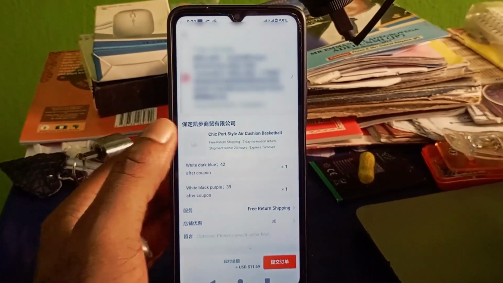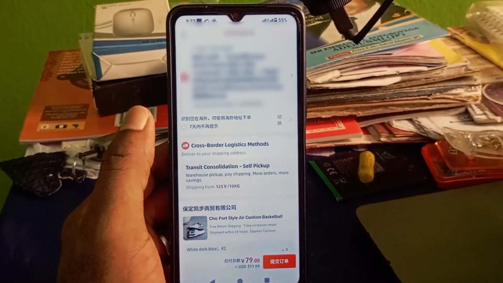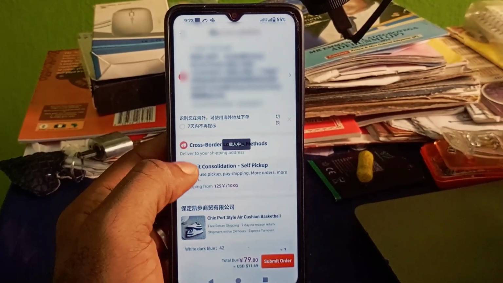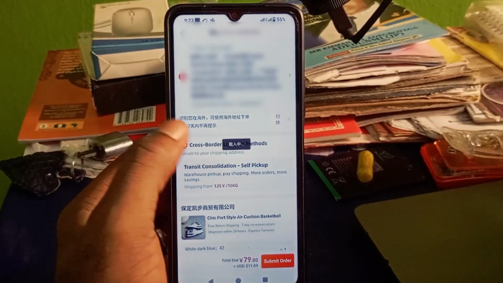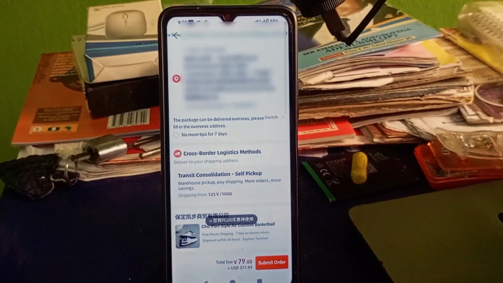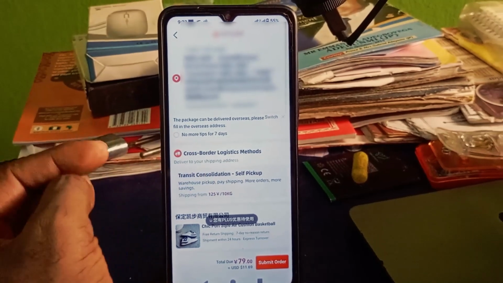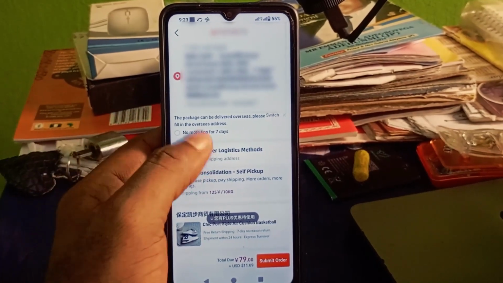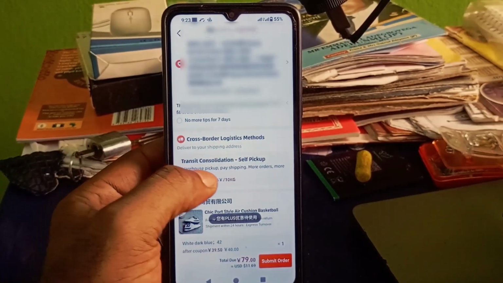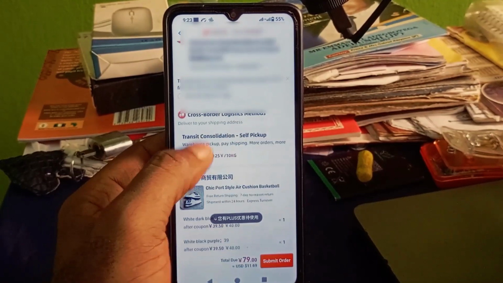Now, in my account right here, I have already set up my local freight forwarding address. But quite a number of people that are not more experienced with this shipping stuff don't know that there are local freight forwarders you can use, and they can deliver to your local country at a very cheap and favorable price. Now, if you get to this point here, you will be given cross-border logistic method, transit consolidation and self-pickup. These are other options right here.